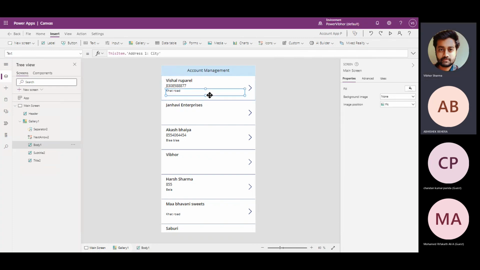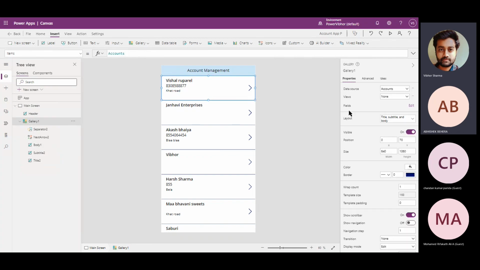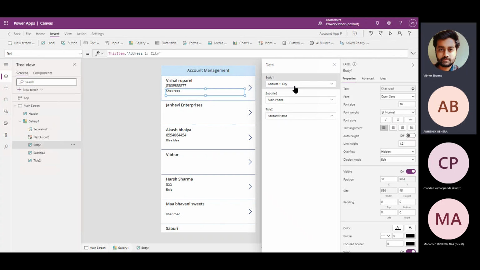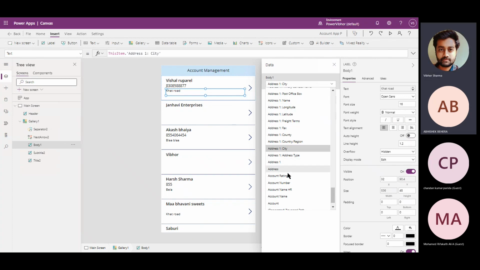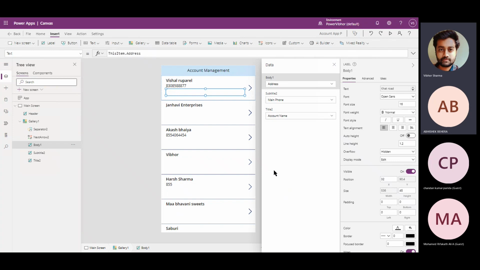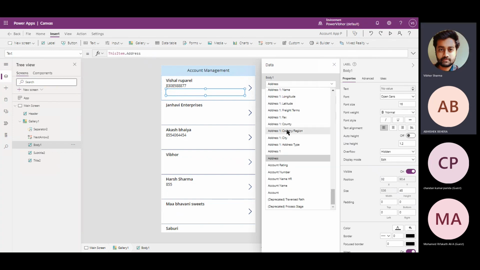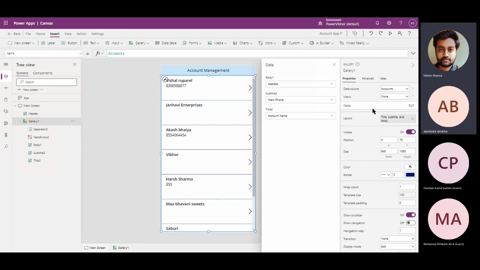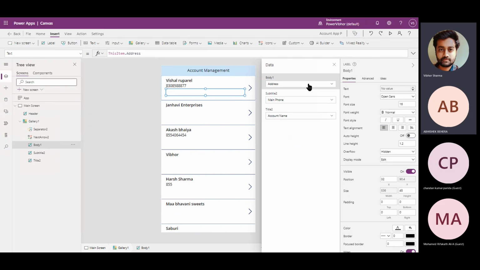Understand, a gallery is the way to show information. This information will be based on the columns, the fields that you have in your table. So my account table has address, city, main phone number, and account name. I don't want to show address and city, but rather I want to show something else. So where would I come for that? When I select the gallery, right over here, I can come to the fields section. I can click on edit. And here I can decide what information I would show.